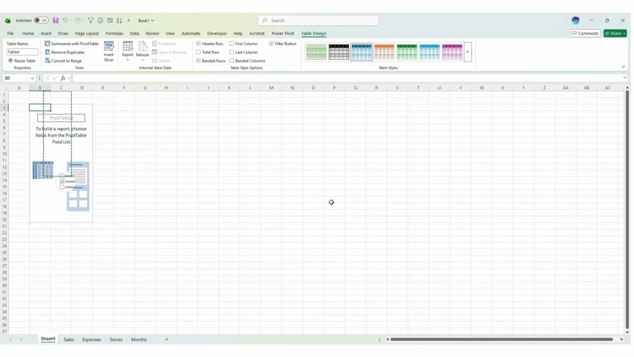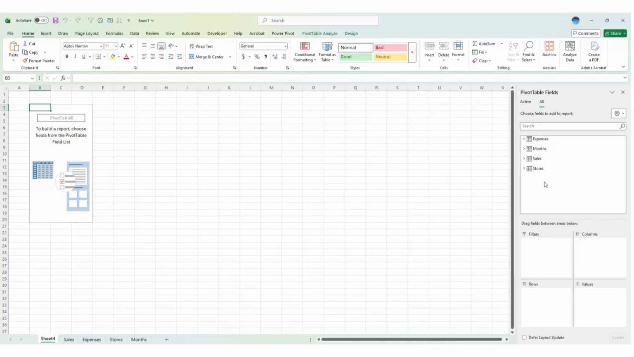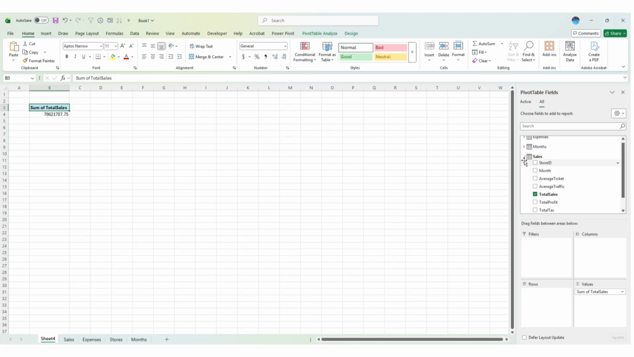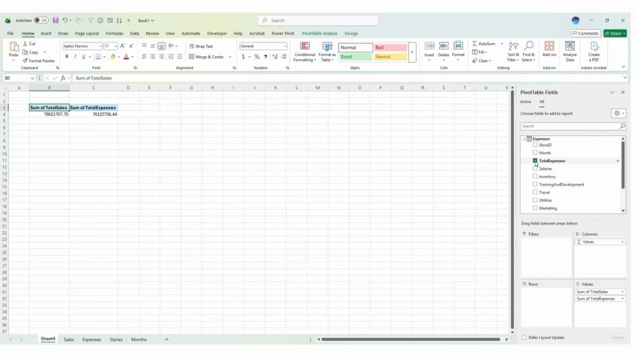Click OK. And so now I've got my pivot table set up as you normally might expect it to look when you're setting up a pivot table. So I'm going to pull in my sales data by clicking on total sales from the sales table. On the expenses, I'm going to select my total expenses.